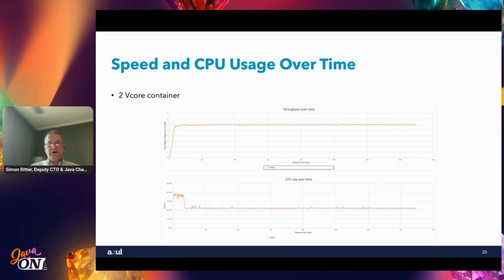So if we look at a graph here, this is looking at a 2 vCore container. The graph on the top is the throughput over time. So we've got a nice steep graph where we're warming up, a fairly simple application, presumably warms up quickly, and gives us our steady state overall performance. The graph at the bottom is showing CPU utilization. Because we've got a 2 vCore container, as we compile the code, we're using both CPUs, so we're thrashing both CPU cores. Then once we've done the compilation, we drop down and we're really running on 1 vCore. So if we could avoid the compilation, we might even be able to get away with using a smaller container.